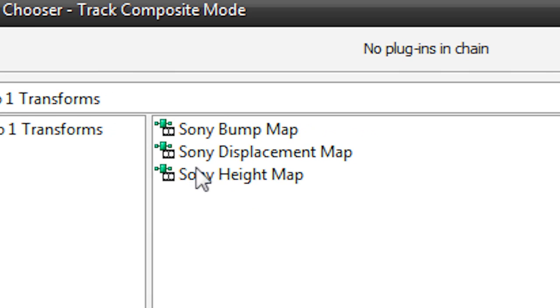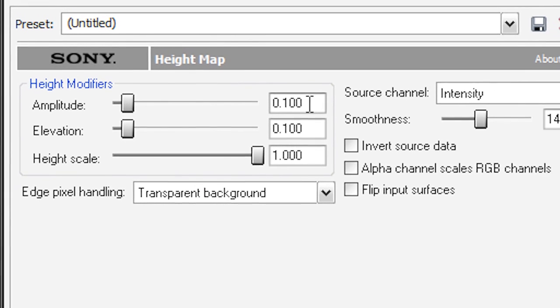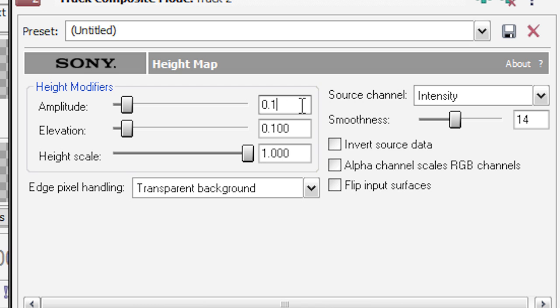And now, once we pop that up, this will open. We're going to go to Sony Height Map and double-click it. And we're going to change these settings. For amplitude, it's going to be 0.04. For elevation, it's going to be 0.08. Height scale can just be left at 1. That's all the way up. And source channel will be at intensity.